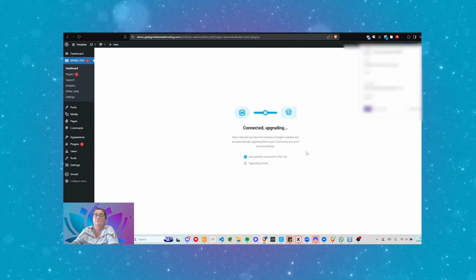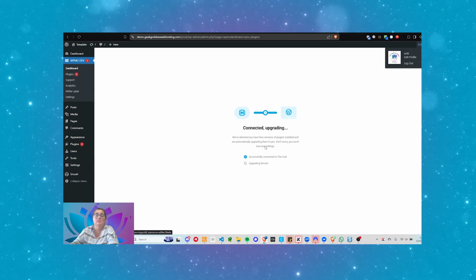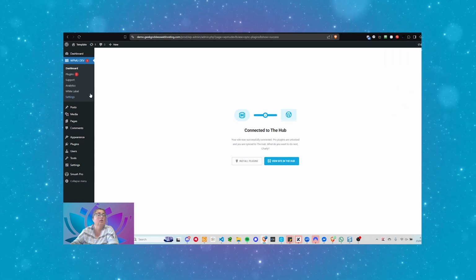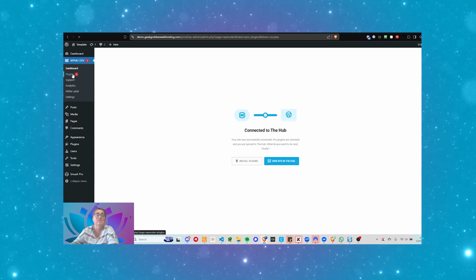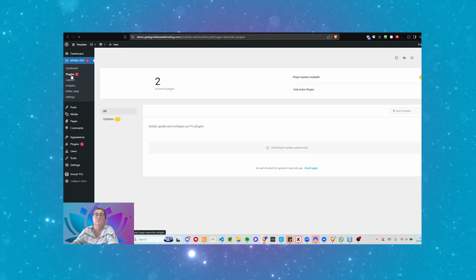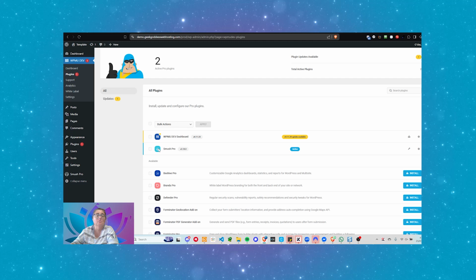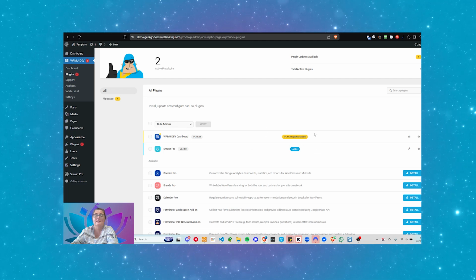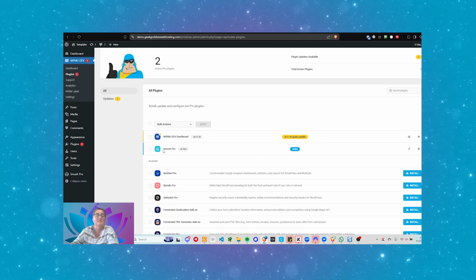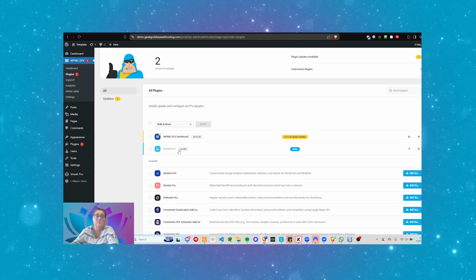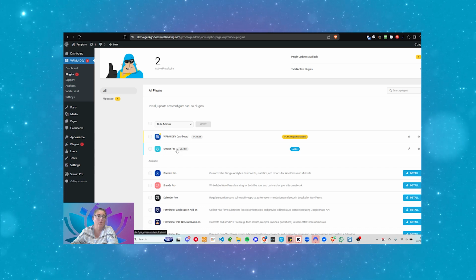It's upgrading Smoosh. Oops, we don't need that. Thank you. If I just go and have a look at the plugins here on the left-hand side for WPMU DEV, there are a lot of plugins you can get with WPMU DEV. It's telling me this plugin needs updating. I'll do that next. But Smoosh has now been upgraded to Smoosh Pro.